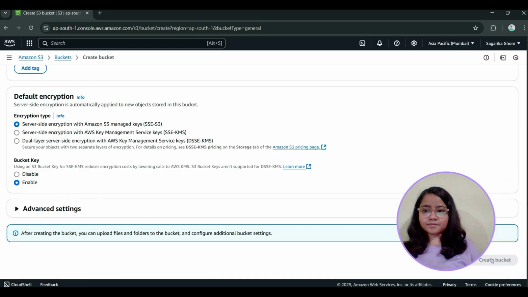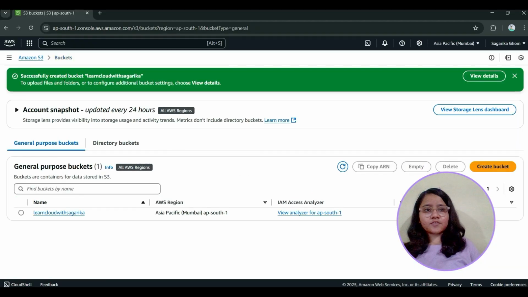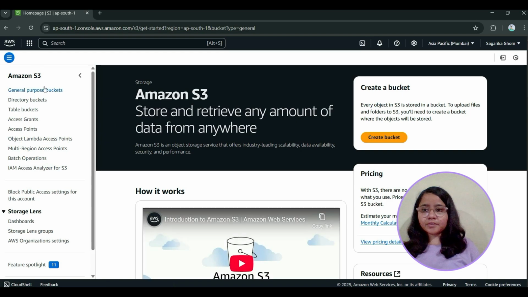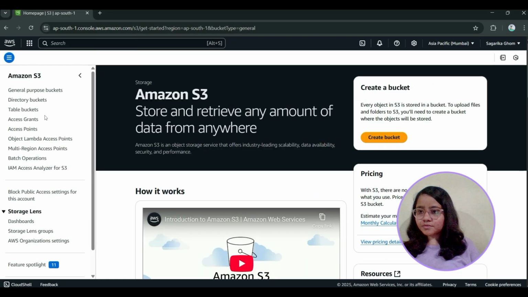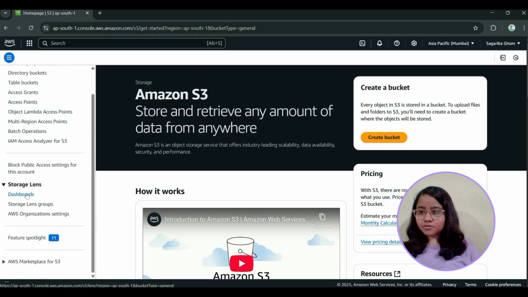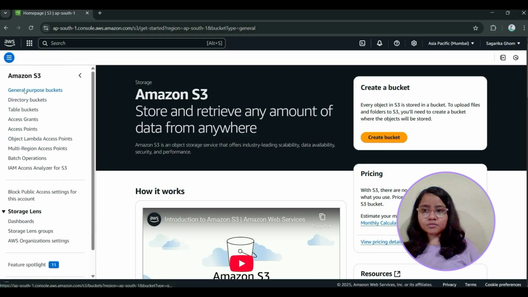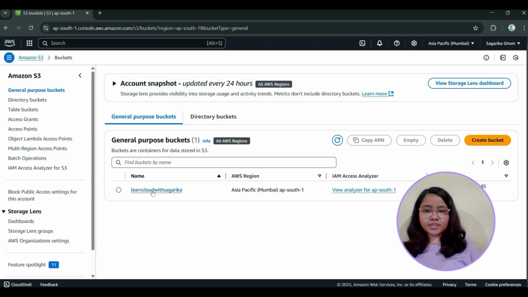Create bucket. Successfully created bucket. The name should be globally unique. Refresh. See, here is the bucket created.